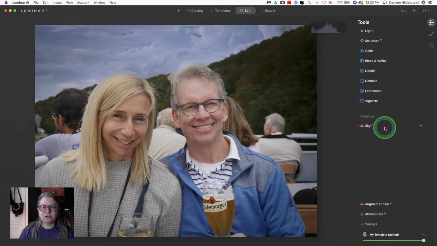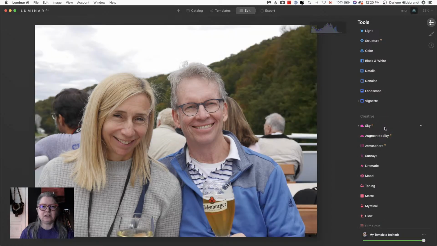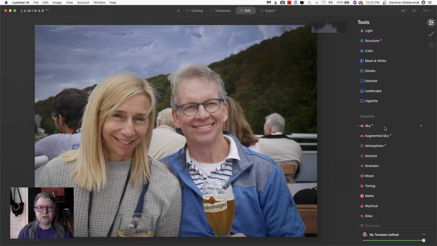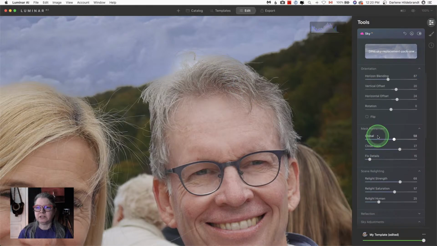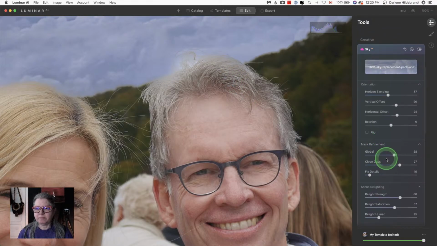So when you have an image like that that has a completely blown out sky, you can definitely try a sky replacement. I would probably work a little bit more to refine this area with his hair and see if I can get that to blend in a little bit more with a mask refinement. I can keep going with the sliders here and play around. That's better. We're getting closer. And see how that's blending a bit more there.